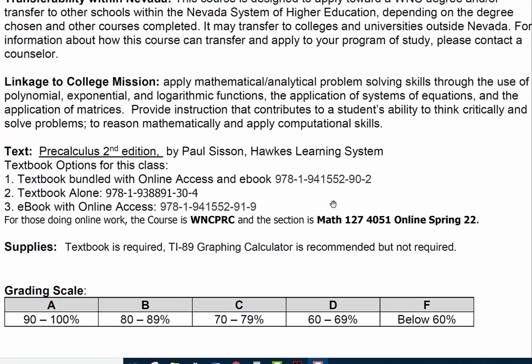Linkage to college mission: apply mathematical, analytical problem-solving skills through the use of polynomial, exponential, and logarithmic functions, and applications of systems of equations and applications of matrices. Provide instruction that contributes to a student's ability to think critically and solve problems, to reason mathematically, and apply computational skills.